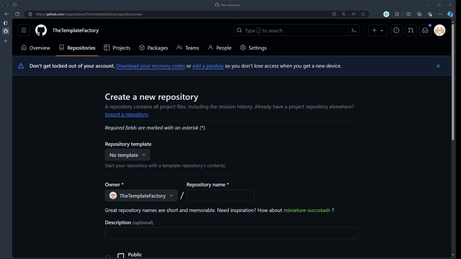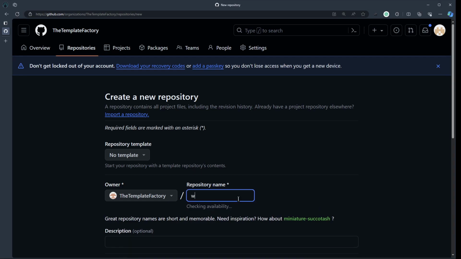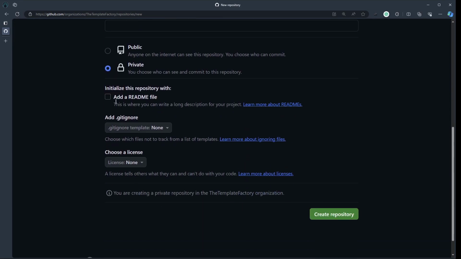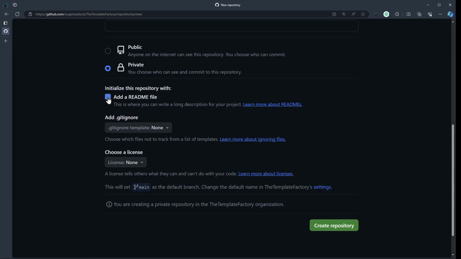But enough of the talking. What I'm going to do here is start a new repository, and we'll just call it something like widget. I'll keep it private. I'll put a README on there. We'll just create that repository. It should be quite quick.